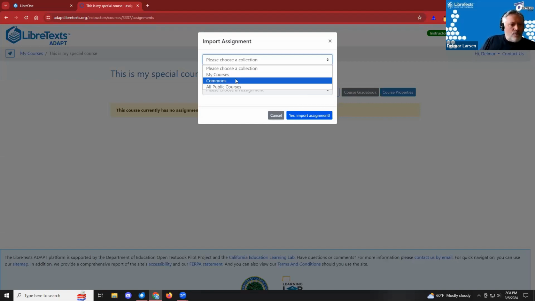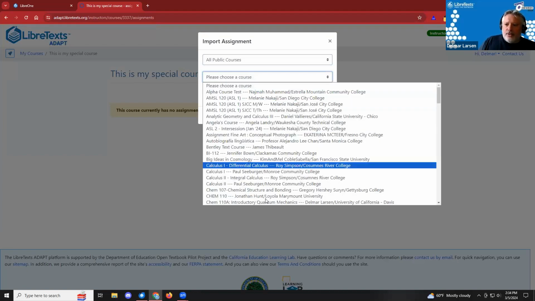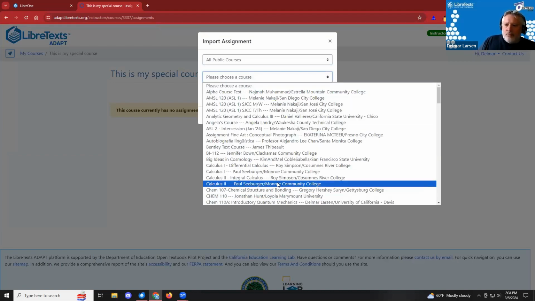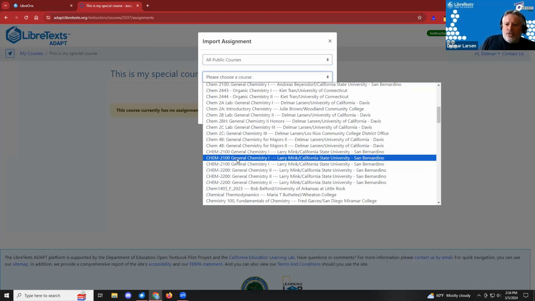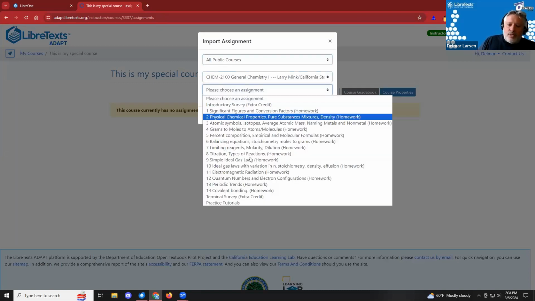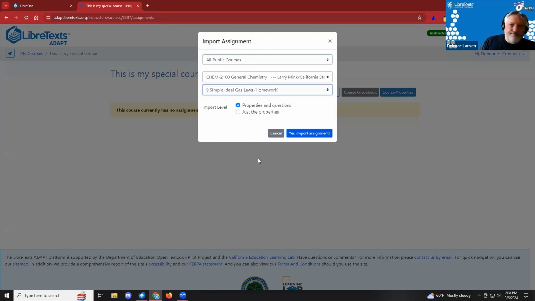The commons are a set of courses that the LibreText development team has been curating and hosting for people to access. And then all public courses are basically everything that's in the commons and anyone else who's created a course that we're interested in addressing. I can then select the course that's out here, and say that this happens to be Larry Mink's chemistry 210 or 2100 class. And then I can decide I want assignment 9.